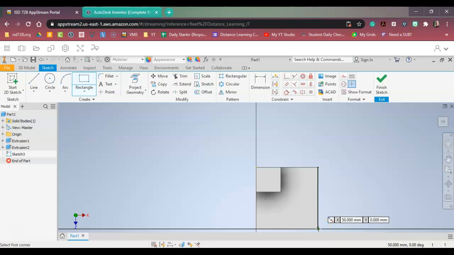I'm going to look for my green dot. I only want to click when I have a green dot for this project. And I'm going to click to start, and then I'm going to go to my keyboard. 20, tab, 20 on my keyboard, enter. I have another cube, or not a cube yet, it's just a square. And now I'll click on Finish Sketch.